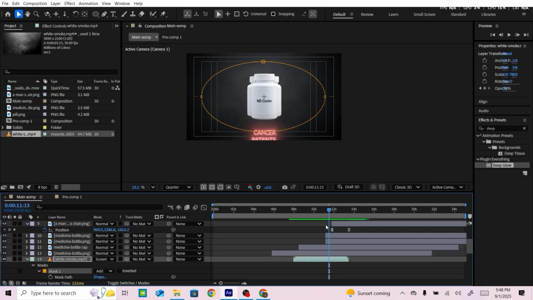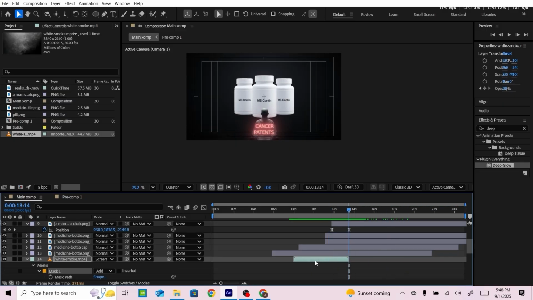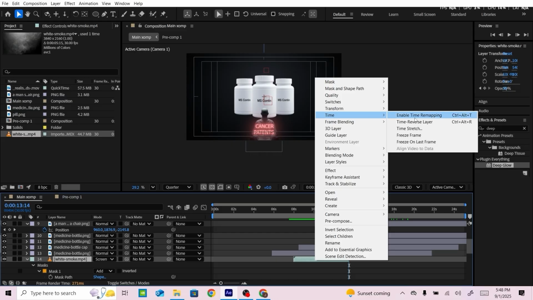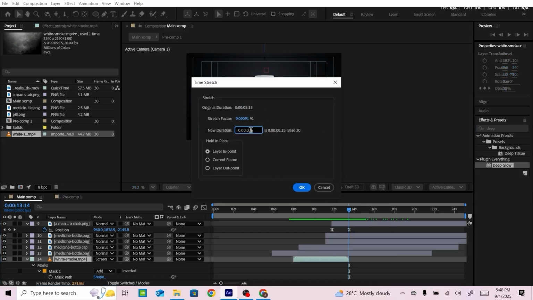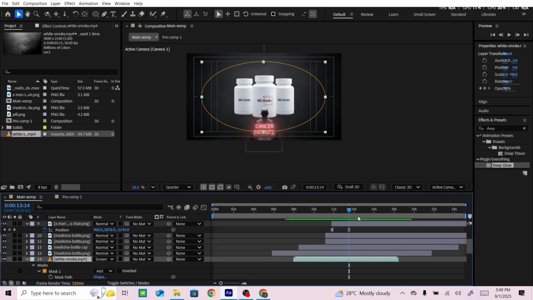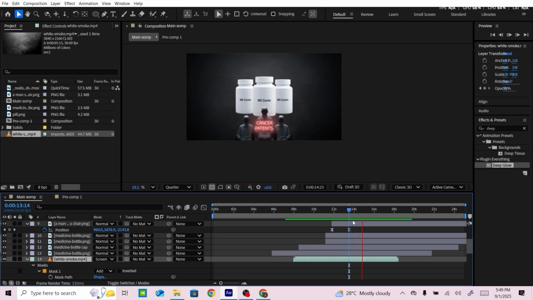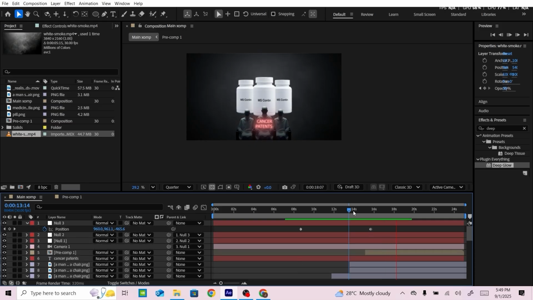The video ends at 13 seconds. Right-click on the white smoke layer, go to time, then time stretch. Increase its length from 5 seconds to 10 seconds. And now we also have to animate the cancer patient text layer.